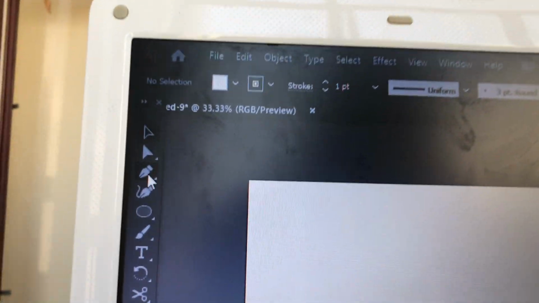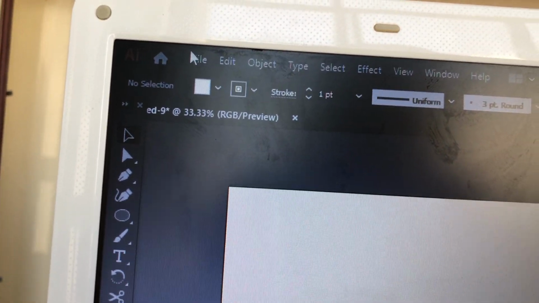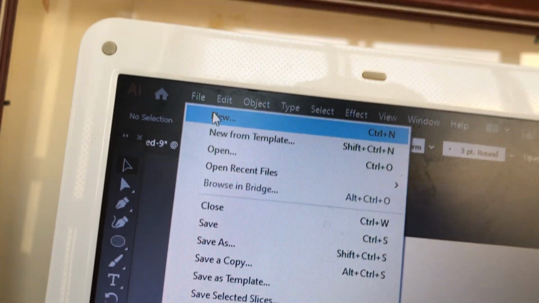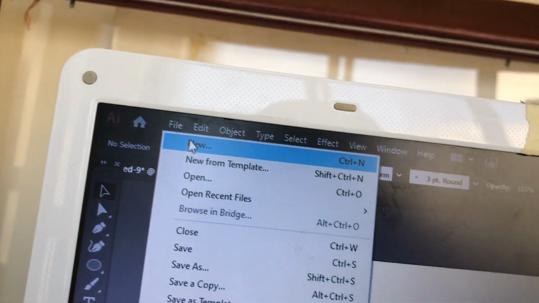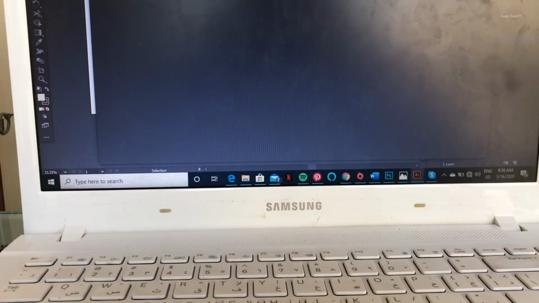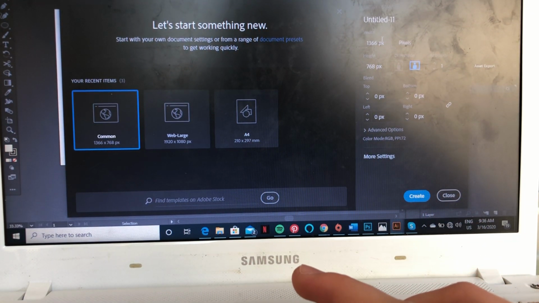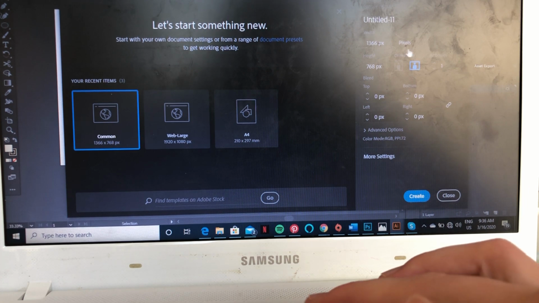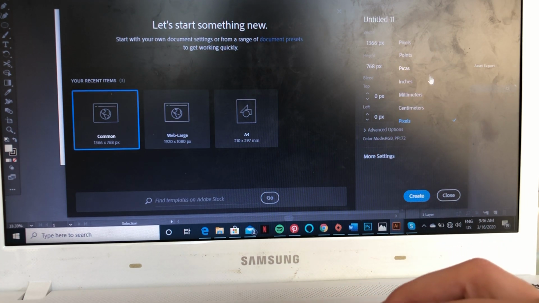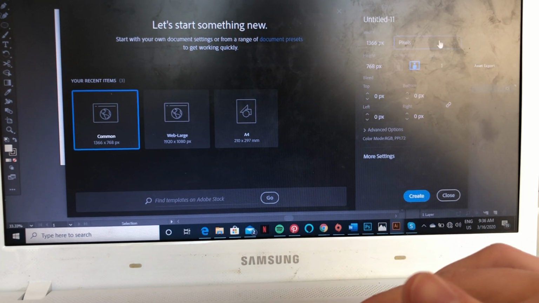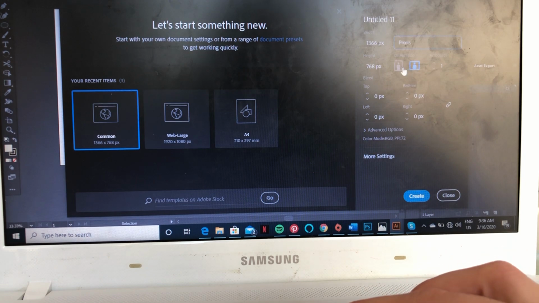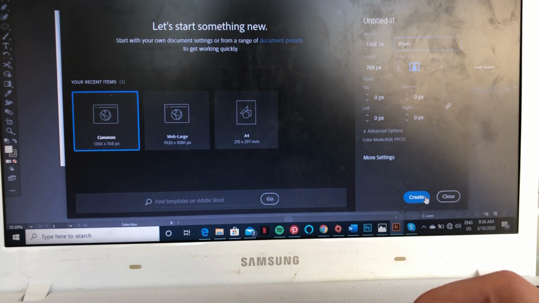We start with a clear canvas. In order to do so, you go into File, then you press New, and this will come up, which has all the qualities of the paper you will select. You have the measurements, the width and the height, and the type of measurement. You can use pixels, millimeters, centimeters, and so on. You can choose landscape or portrait. In our case, we're going to use landscape, and you press Create.